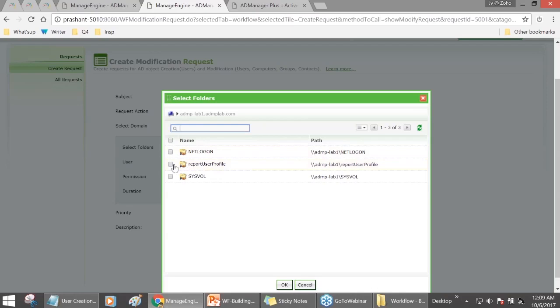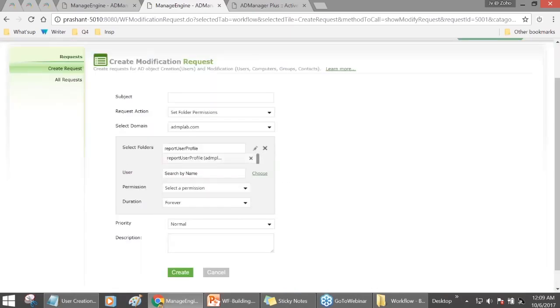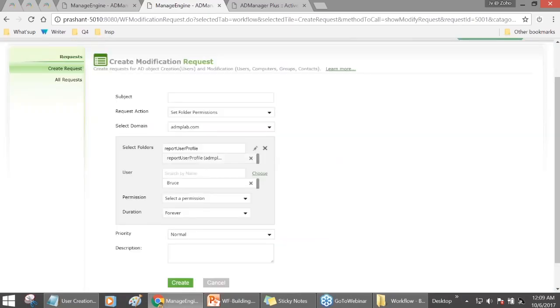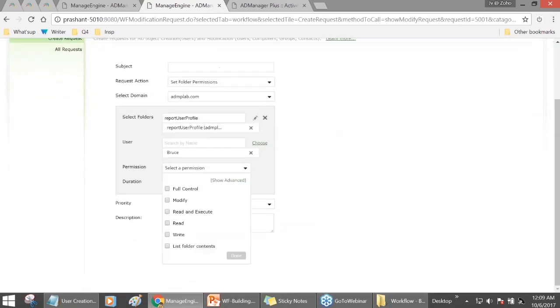So let's say, taking an example of this and hitting OK. For this specific folder, the manager wants his user, say for example again in this case Bruce, to have access to this specific folder, and he wants to set the permission just as read. So Bruce can just get to read, and the duration can also be set.